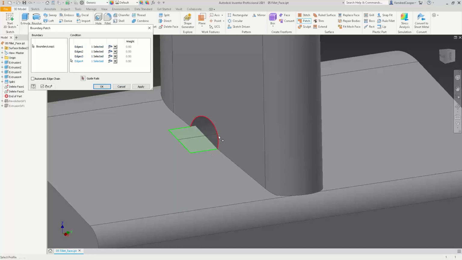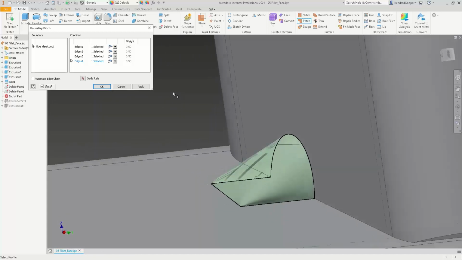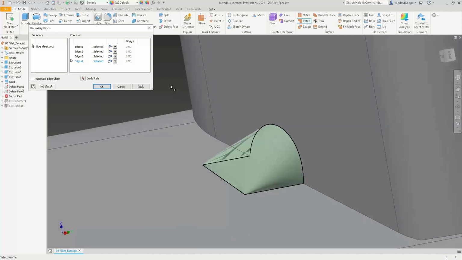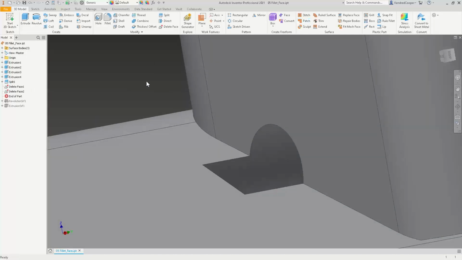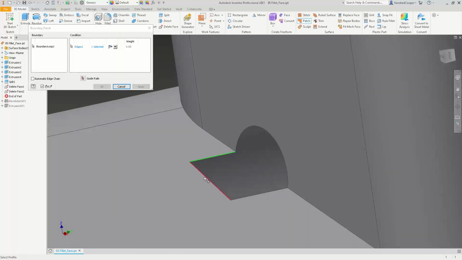Now I can try to incorporate this, but when I select all of the edges, I get some very weird, lofted, bendy, warped shape. That's not going to give me what I want. So you've got to be very careful when you're using some of the surface commands. In many cases, the less that you select, the better the result is going to be. So I'm going to pick those 3 edges for this workflow. Then I'll just apply that.